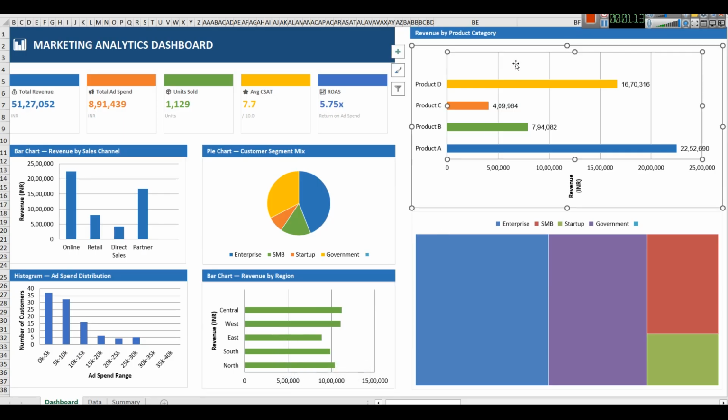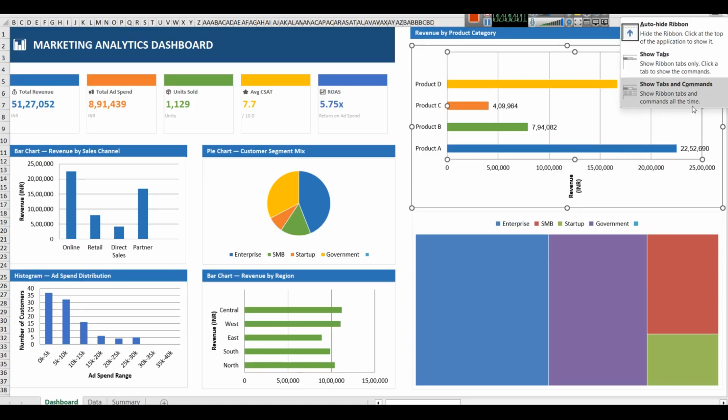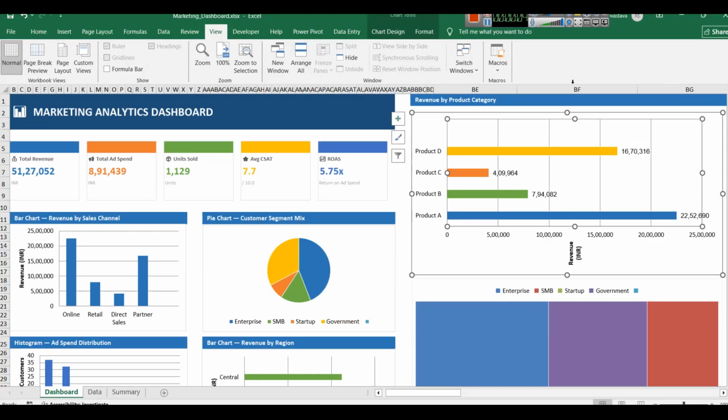And then revenue by each product. This is again a bar chart. Some are horizontal bars, some are vertical bars, and here we are showing revenue by product category. So this is what you will learn. Let's get started. So first of all, to get started, we will again show tabs and commands.